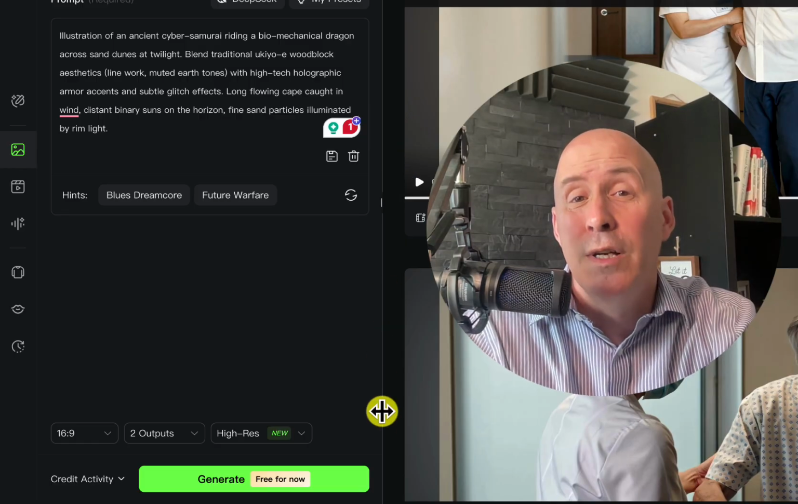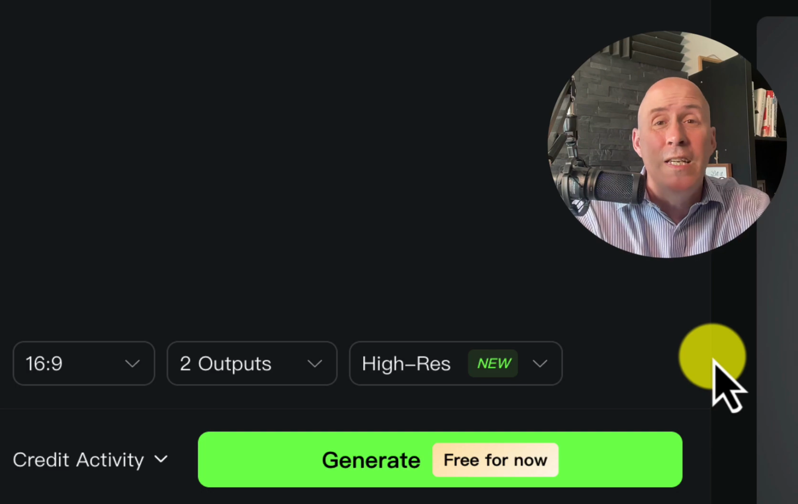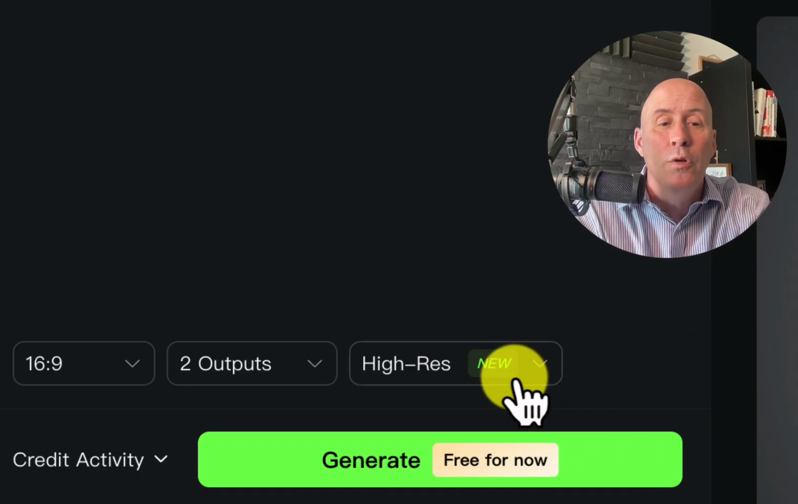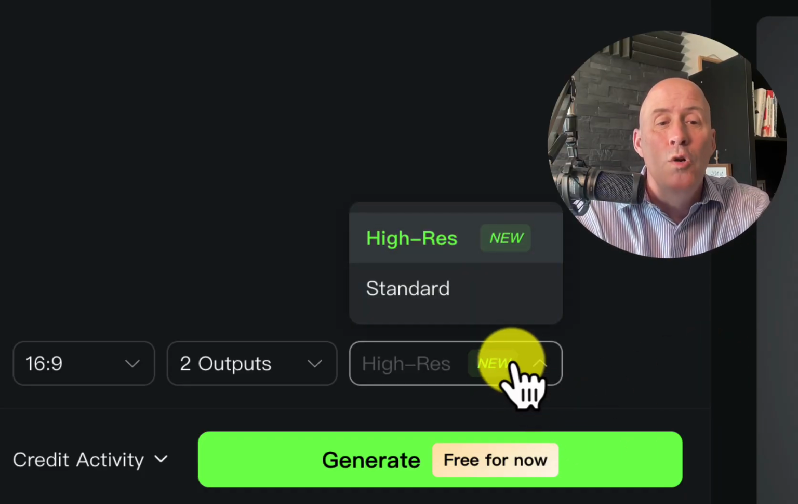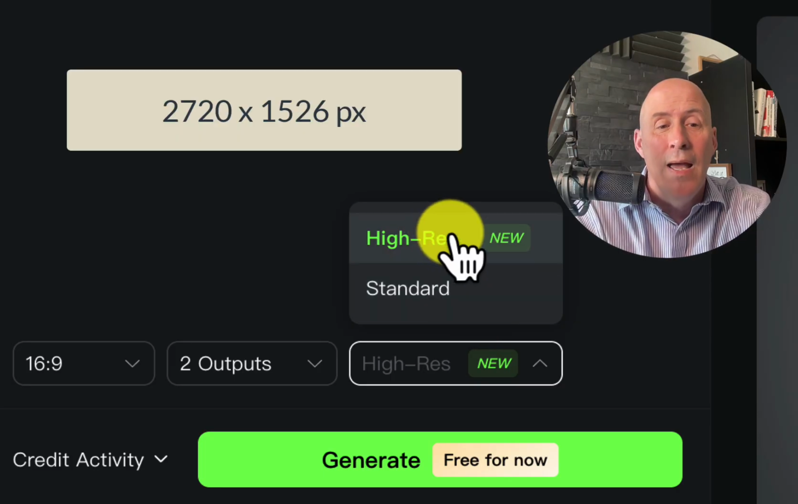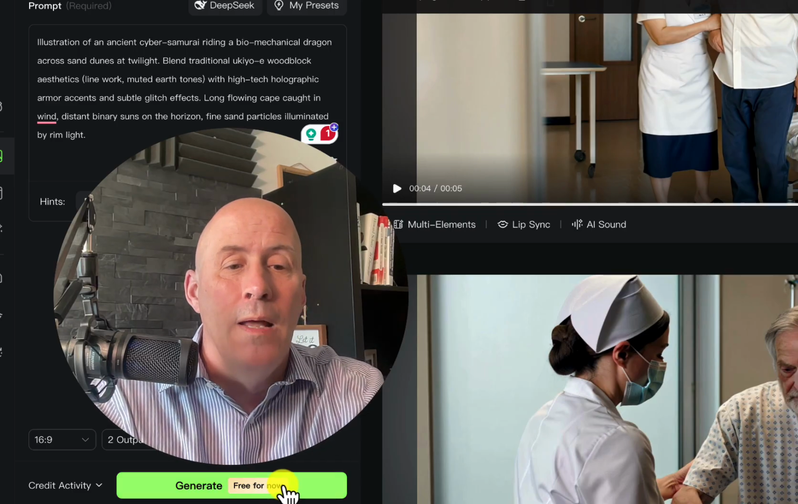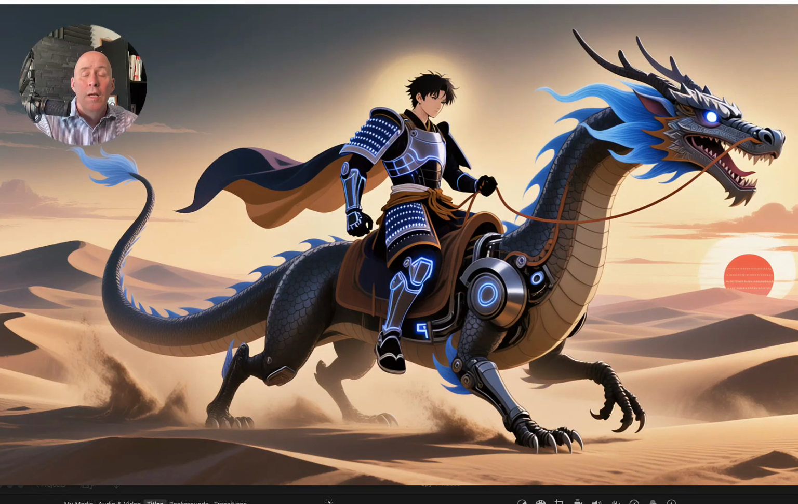Now here's some really good news. As of the recording of this video, it's free to generate text images with 2.0 and 2.1. In other words, it doesn't cost any tokens at all. But also you'll notice down here, there's a new option. You have standard or high resolution, and we'll use the high resolution. And we generate. Here's the first example.